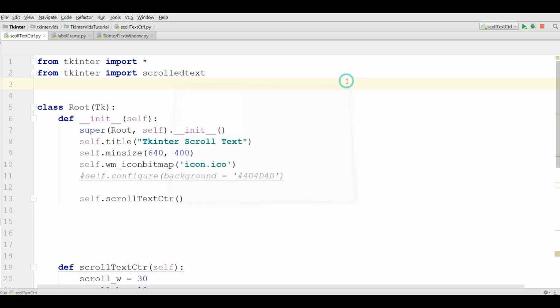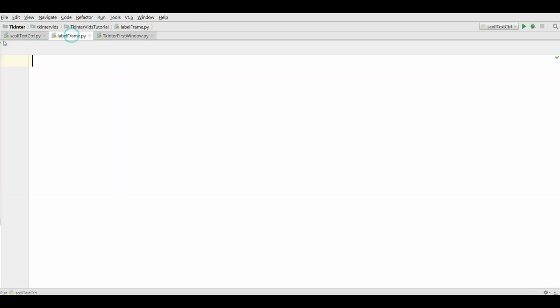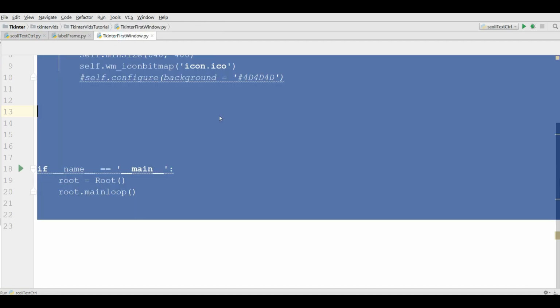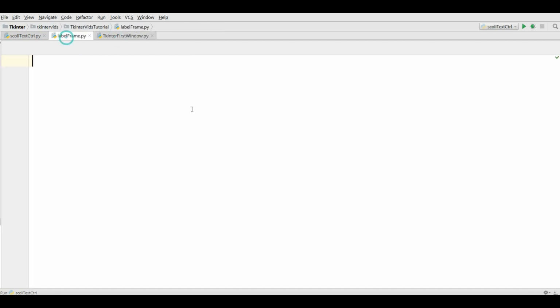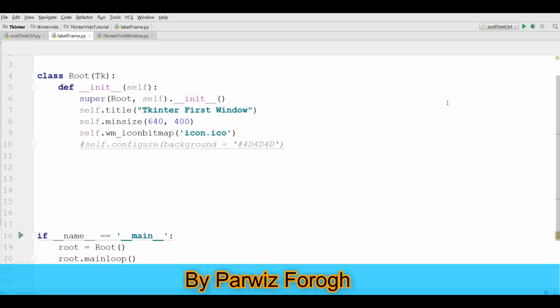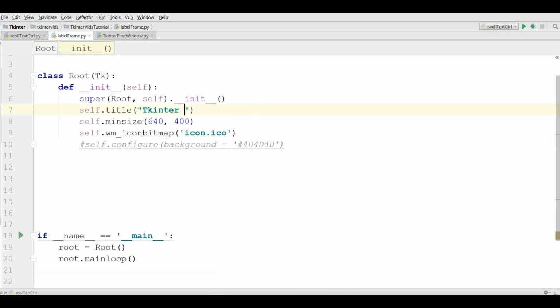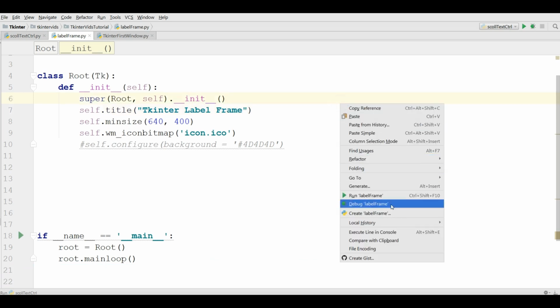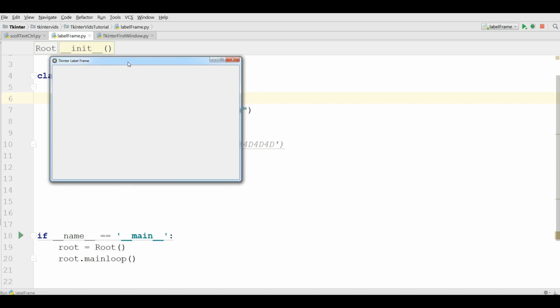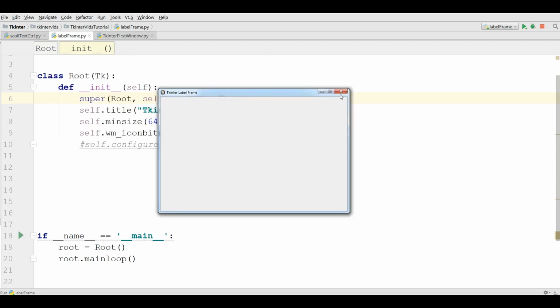Now for this, I have made a new Python file with the name label frame, and I'm just going to copy my window code from the previous video and paste it in here. This is my window code, and I'm going to change the title to Tkinter label frame. Now, if you run this, you can see we have a nice label frame window.